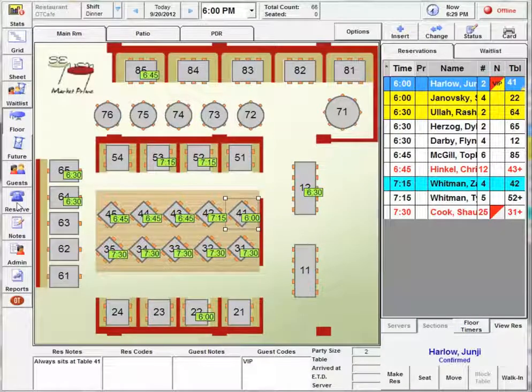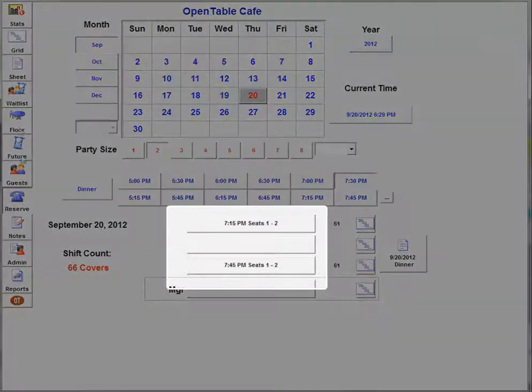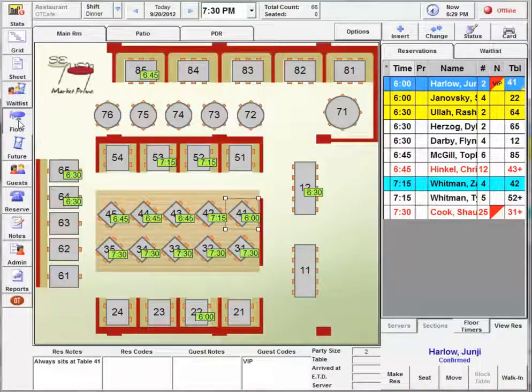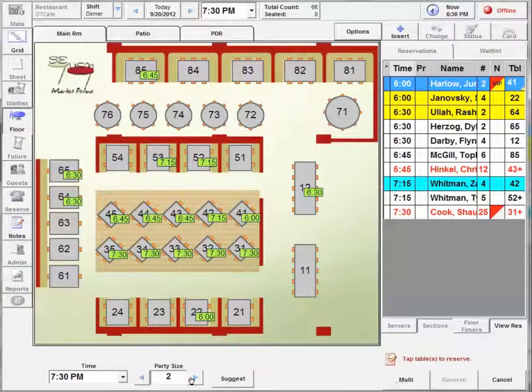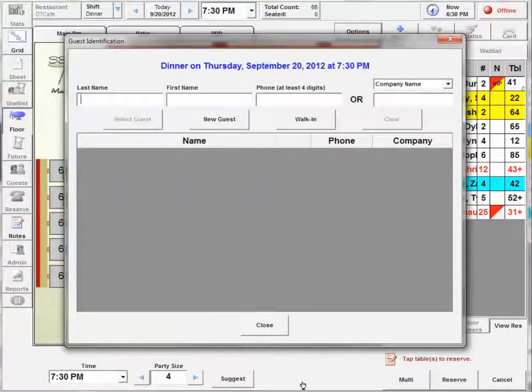If you remember, we are full on the reserve key at 7:30 p.m. because of the 25 top that is due in at that time. If you would like to book beyond that number, you can take that reservation easily using the Make Res key. Just click on the button, choose your time and party size, and then click on the table you would like to assign the reservation to. Now just take the reservation as normal.